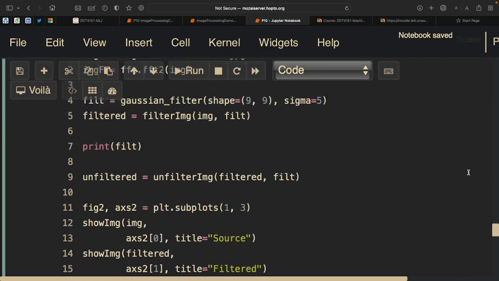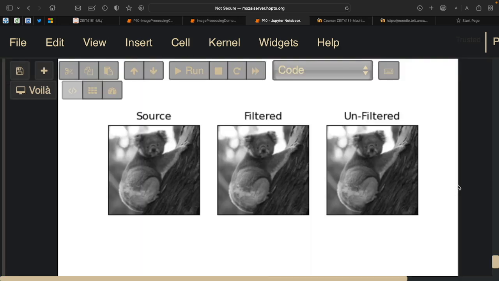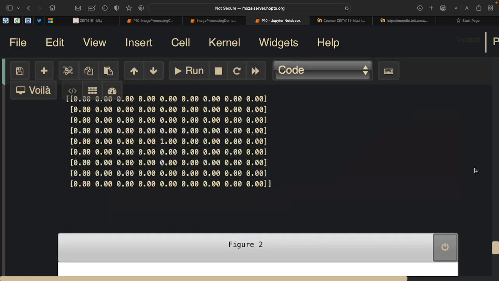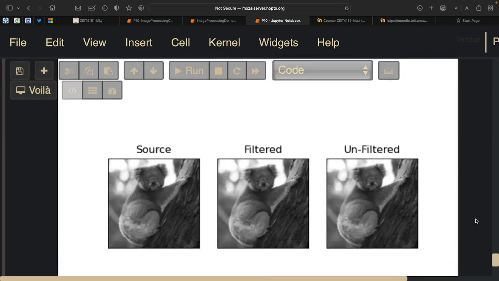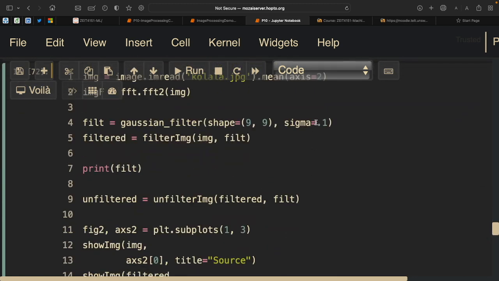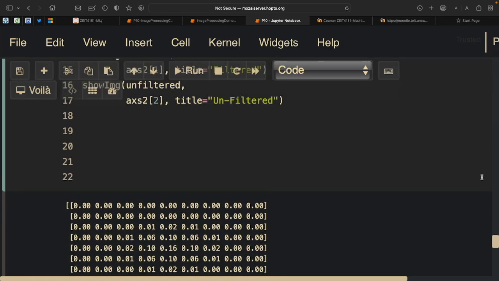Now, if we change this sigma to, say, 0.1, as I showed before, it will give you 1, and then everything else would be zeros. So basically, it is not technically filtering anything, and the unfiltered will also be another copy of these two. If we do this at, say, 1 sigma, then it will be filtered a little bit, and the unfiltered will get it back easily.